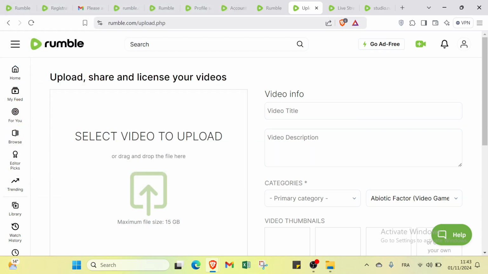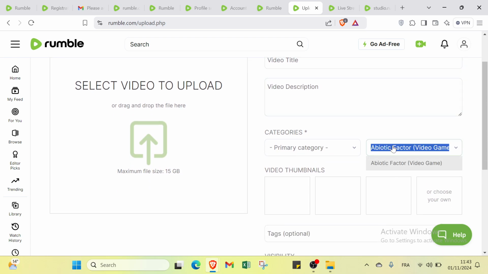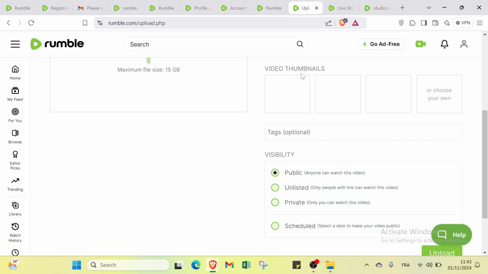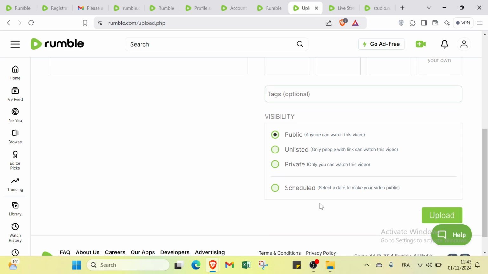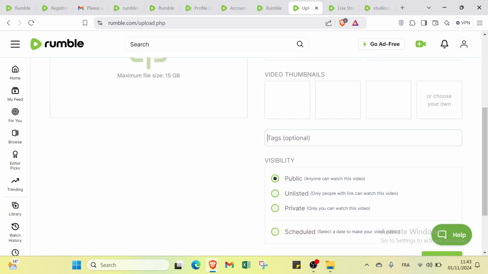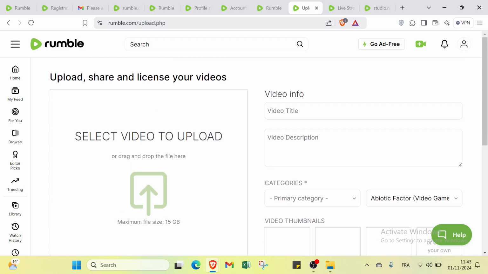All right, then we have the video information. You just have to add your video title, video description, the categories, and we also have a secondary category. Then we have the video thumbnails, tags, and about visibility, you can make it public, listed, private, or scheduled. Then you click upload and you get started. By the way, we have the maximum file size, which is 15 GB.